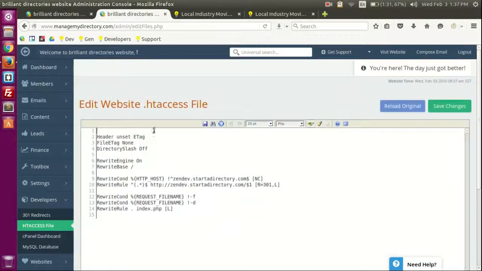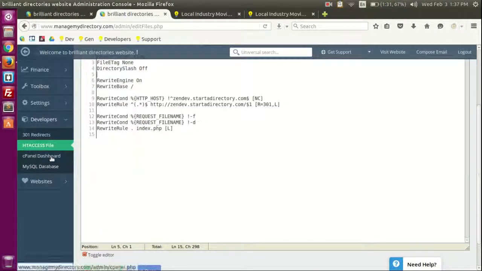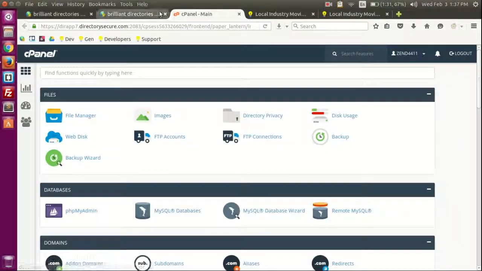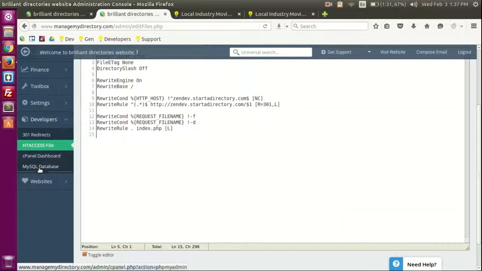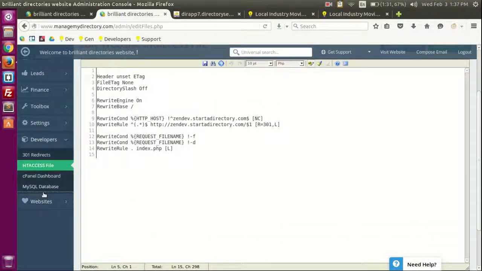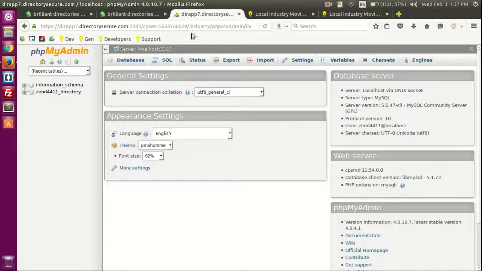You got the HT access. If you know how to handle HT access, there you go. You have everything here. You got the cPanel dashboard. This more advanced stuff here. If you know how to use cPanel, here you go. And if you got the PHP application to handle the MySQL database you will be working on.